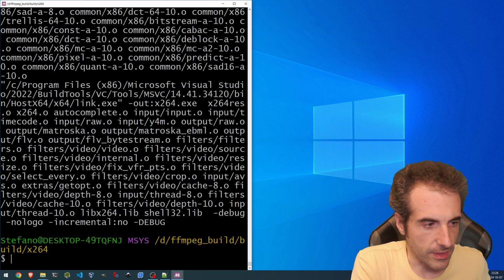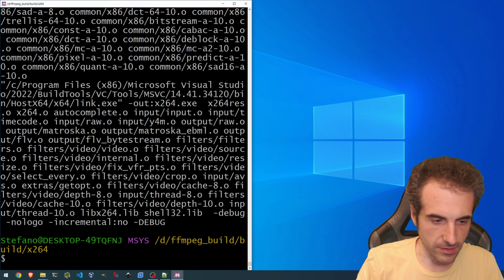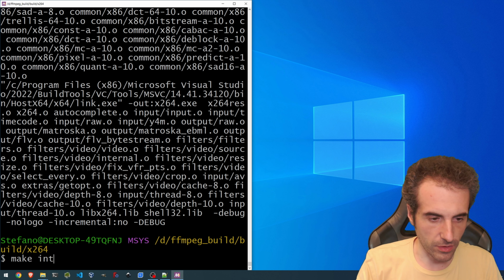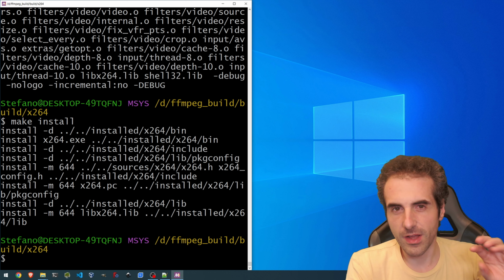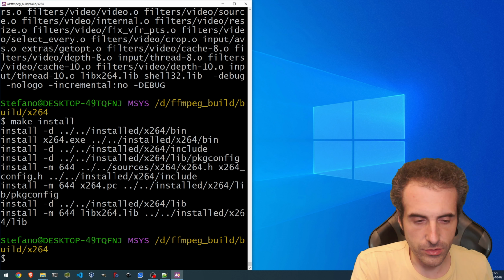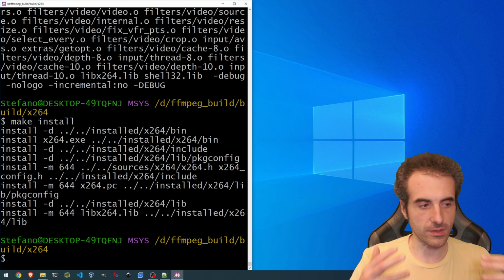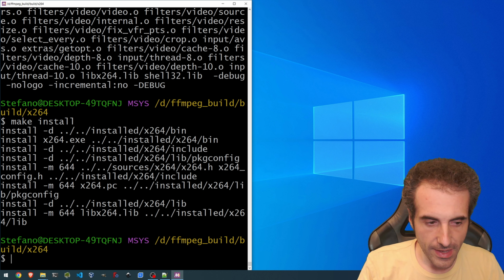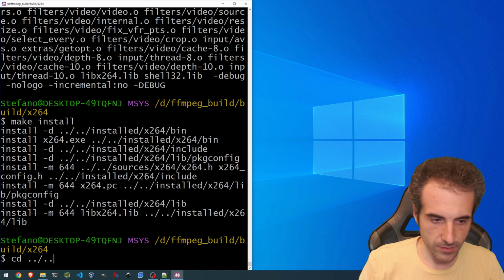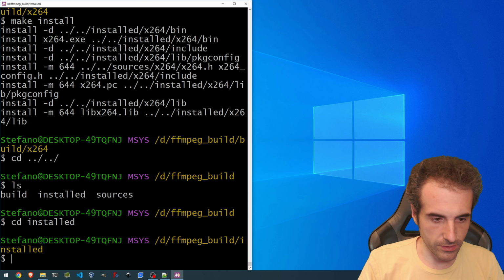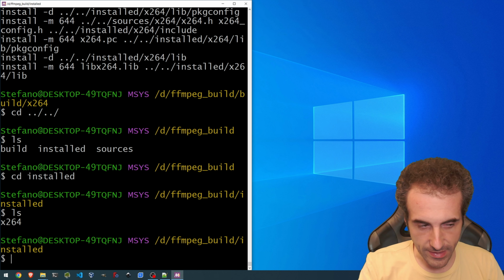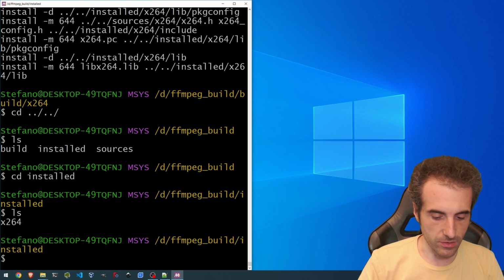Okay, so here we're finished, and the last thing that we can do is to run make install. This will transfer all the significant files that can be used in an external application for importing the libx264 inside that folder there. If you go up two levels to the installed folder, you will see that inside there is an x264 folder because it has been created by the make install before.